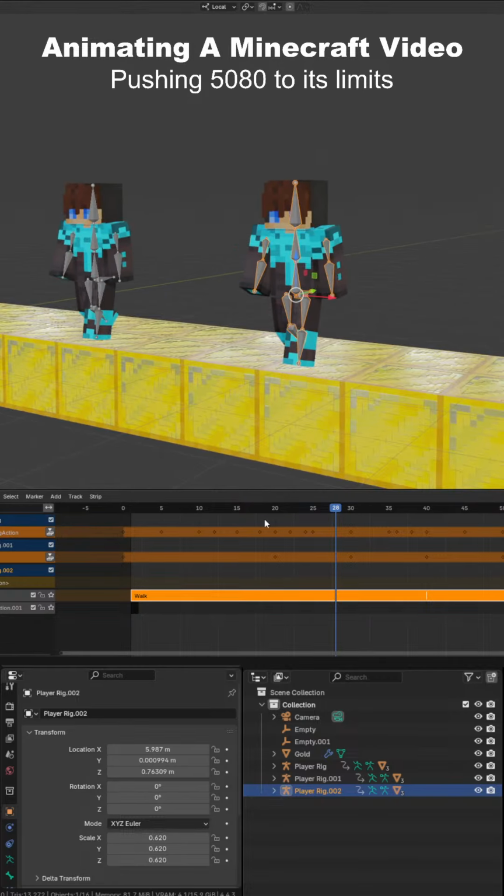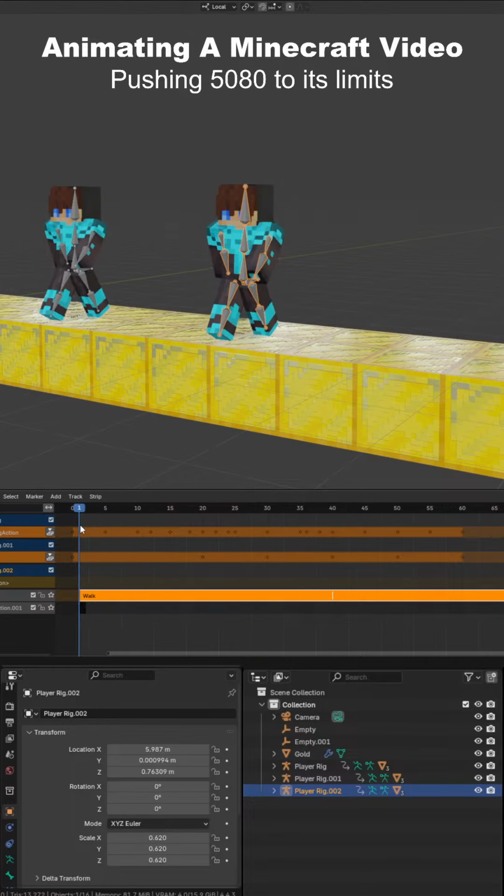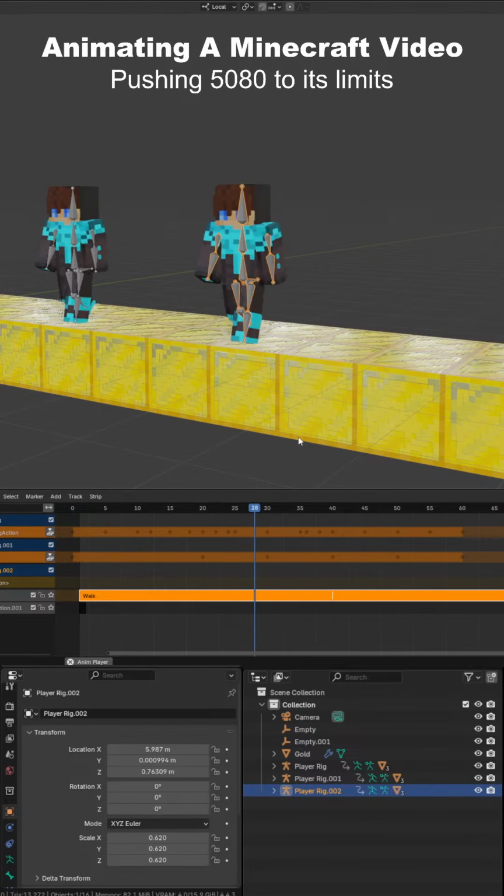Okay, so now if I play this through, we should have it do a walk cycle. Okay, hold on a second. So repeat 2 times, 80 frames. Right, okay, so there we go. It walks, it repeats. Perfect.